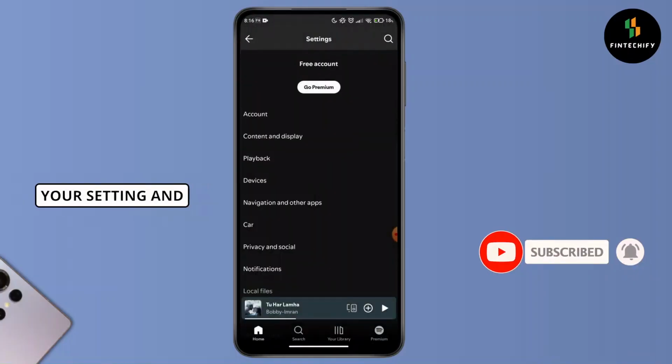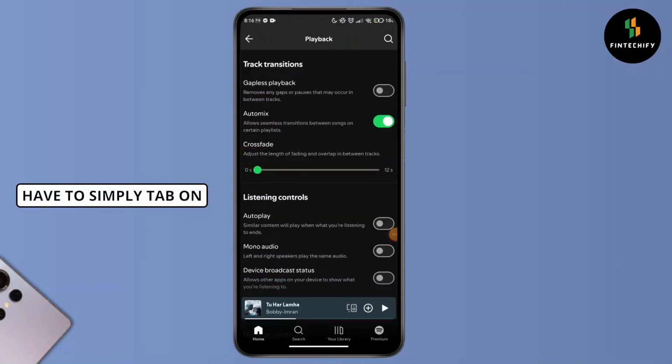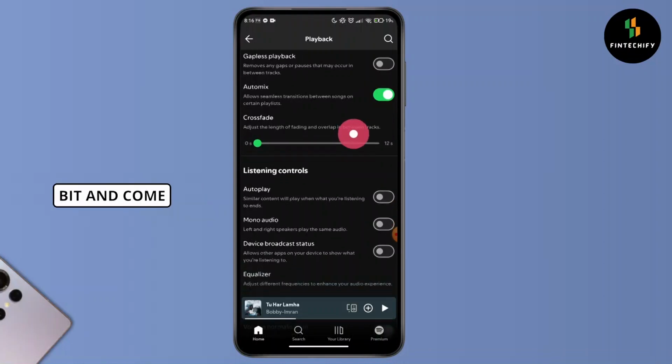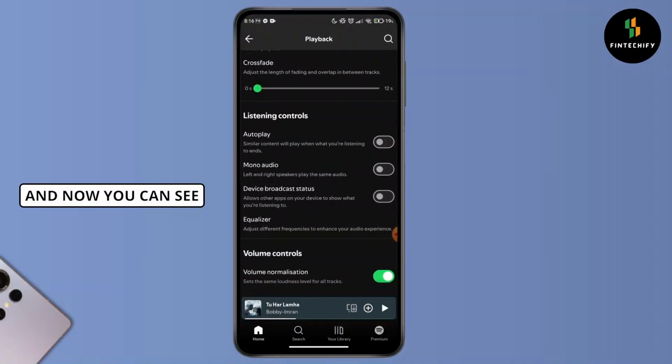Once you are on your settings and privacy, you can see the playback. You have to simply tap on the playback, and after that you need to scroll down a little bit and come to the playback. And now you can see many options here. So you have your playback settings.